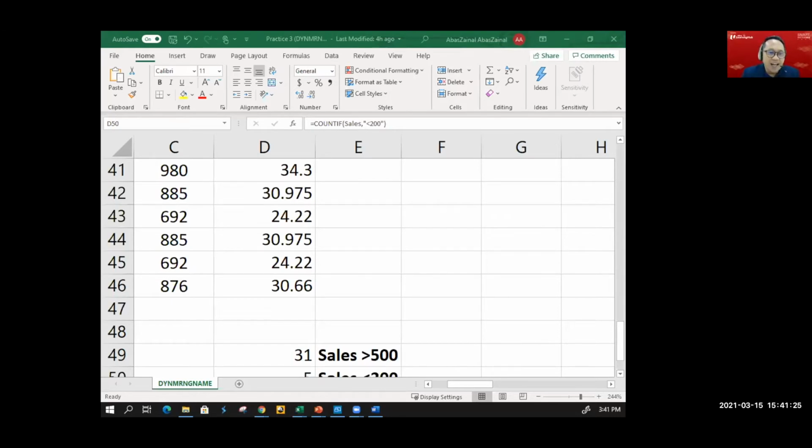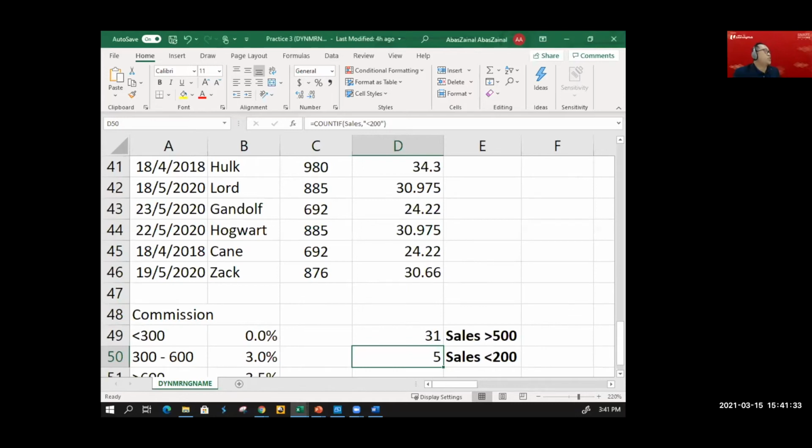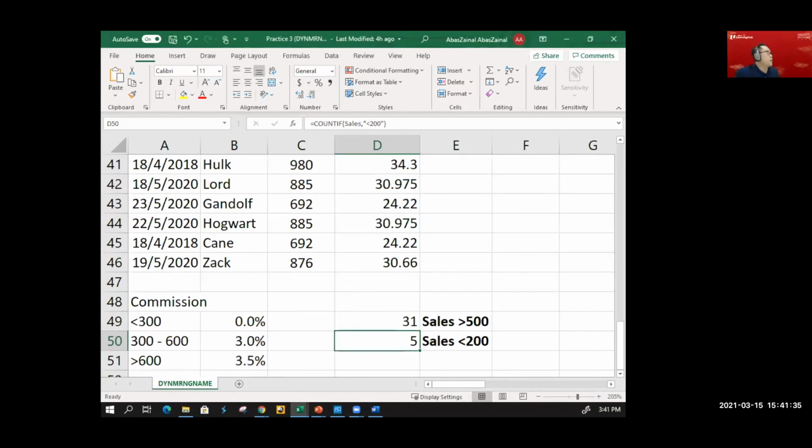Okay, let's go on, shall we? Because this particular slide here, there are multiple activities that I need you to do. Take a look. That is just one. And at the bottom here, notice you have commission. Are you able to see commission at the bottom? It says 0%, 3%, 3.5%.